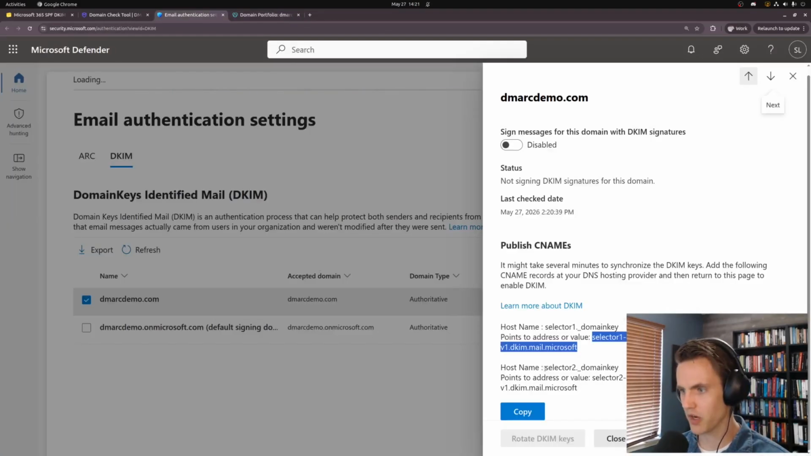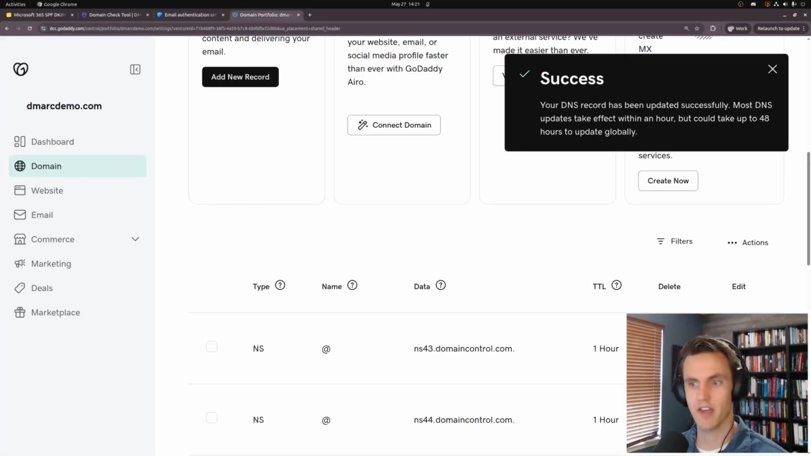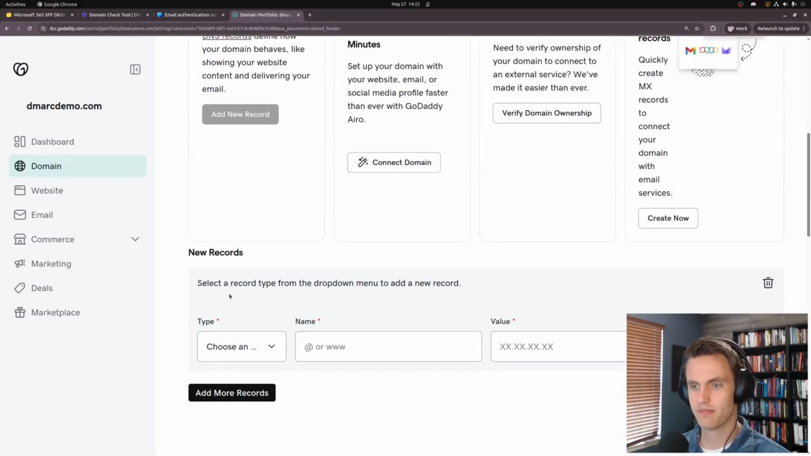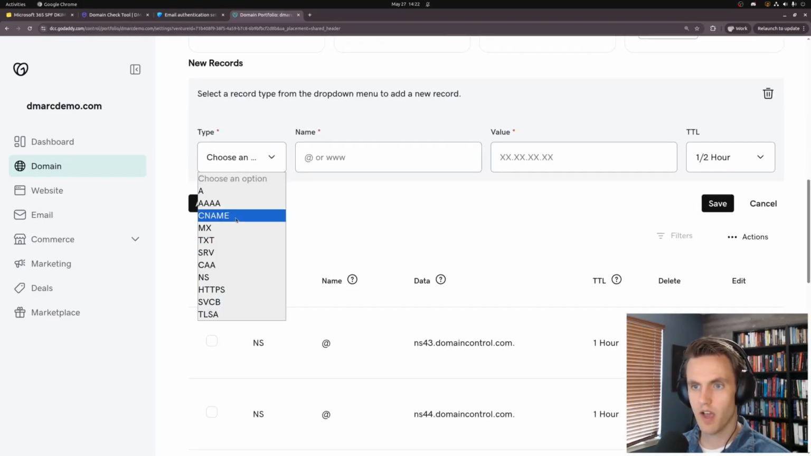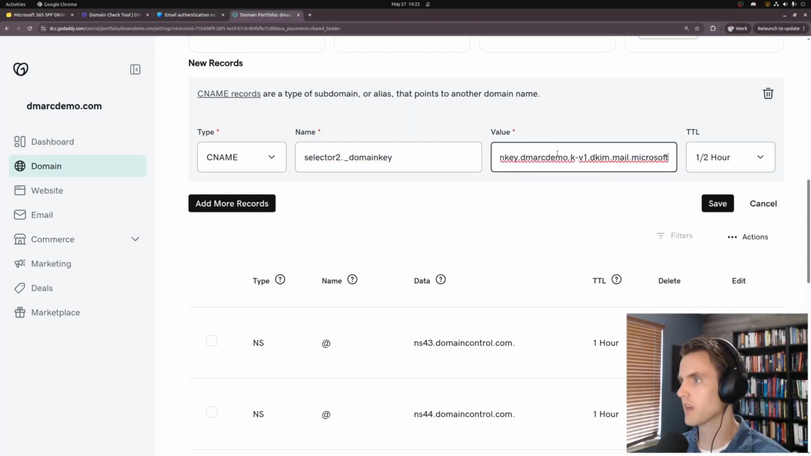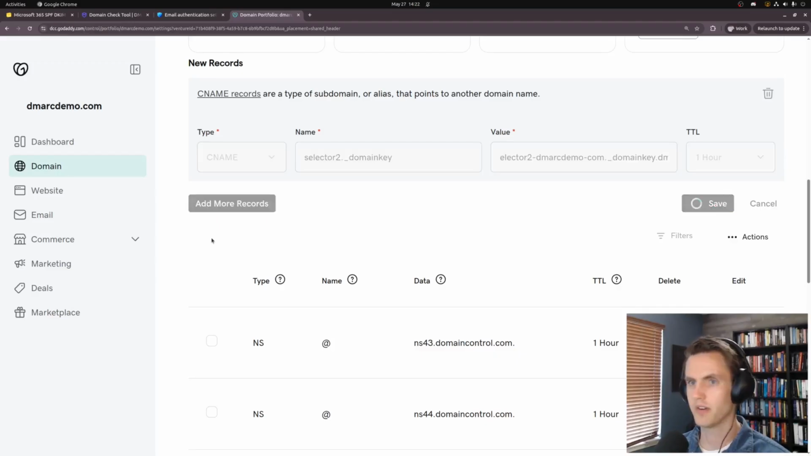While it's updating, we're going to go copy the next one. So we're going to create another CNAME. Add new record. Oh, it's down here. We're creating another CNAME with that domain selector. Copy this. And we'll do 1 hour, and we'll hit save.